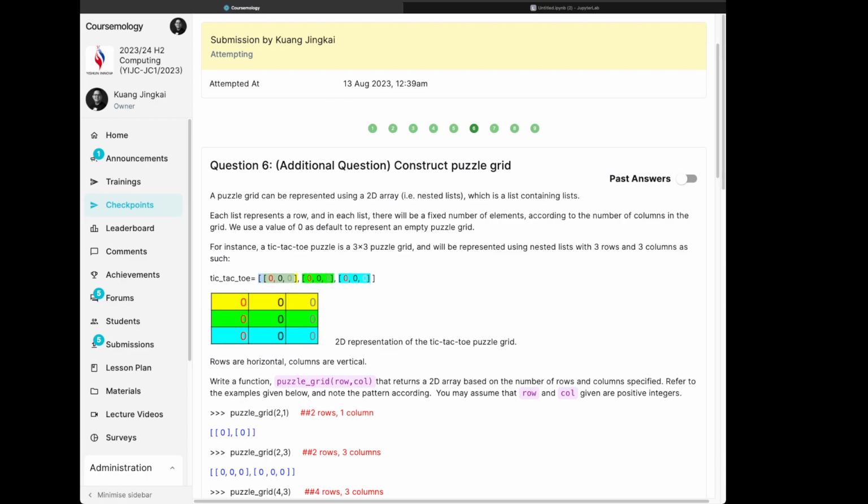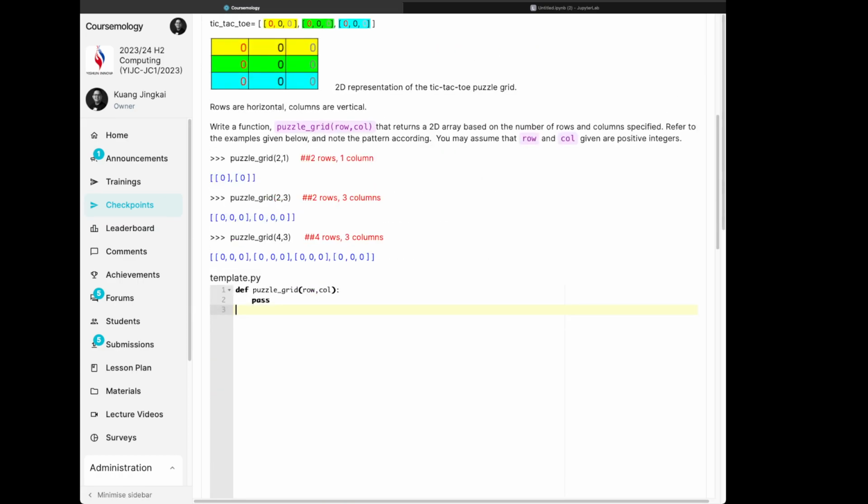Let's think about this. The red color zeros are all in the same column, and the yellow color ones are in the same row. So we're supposed to write a function puzzle_grid(row, column) that returns a 2D array. Just be careful: the rows represent the number of sublists you're going to have, then the columns represent the number of items inside each sublist. We'll test it later.